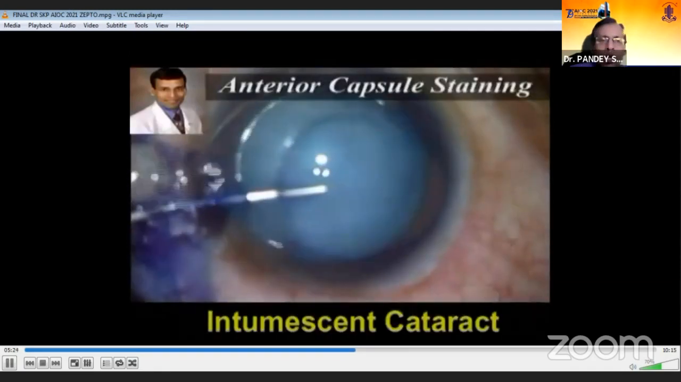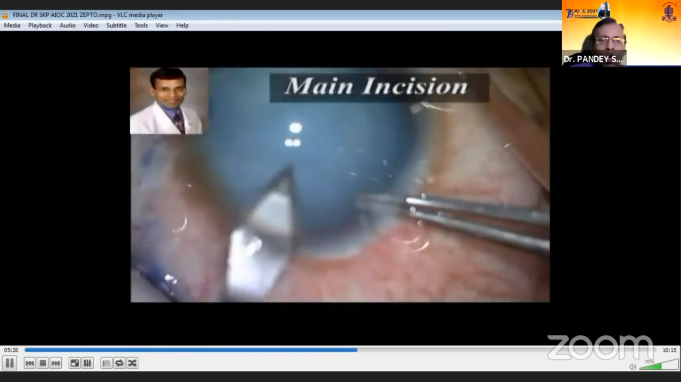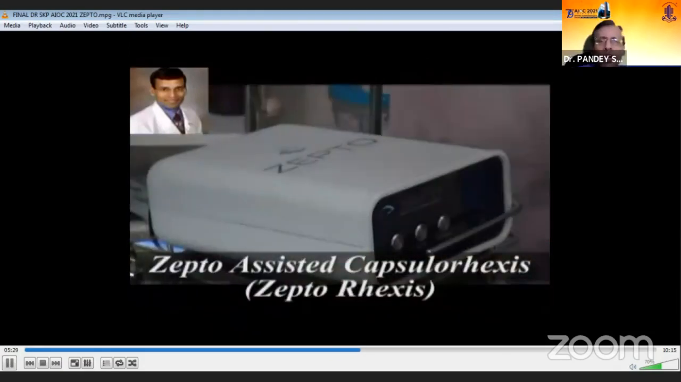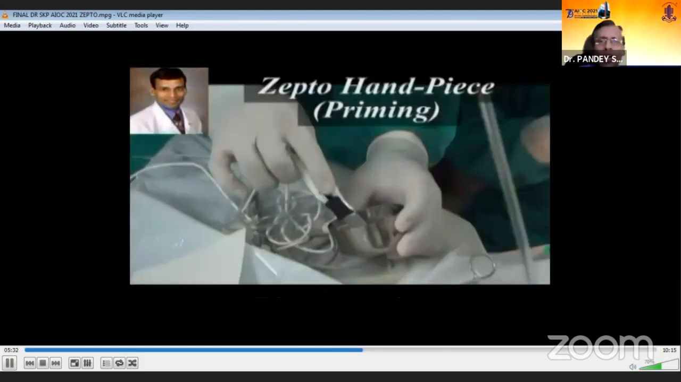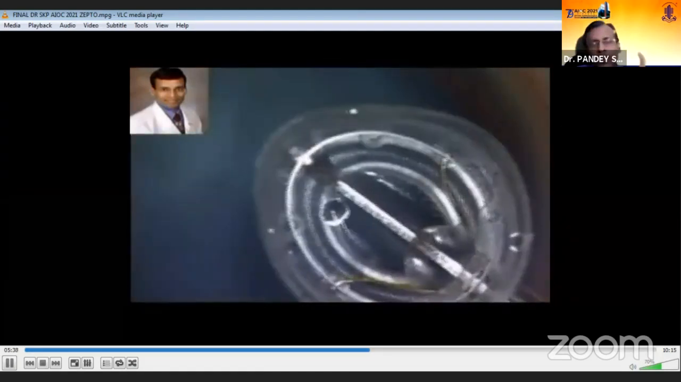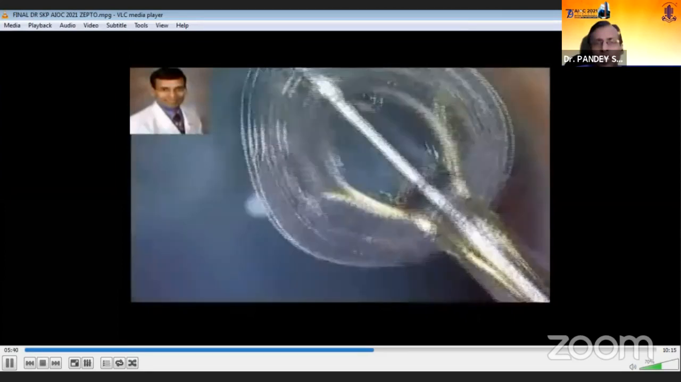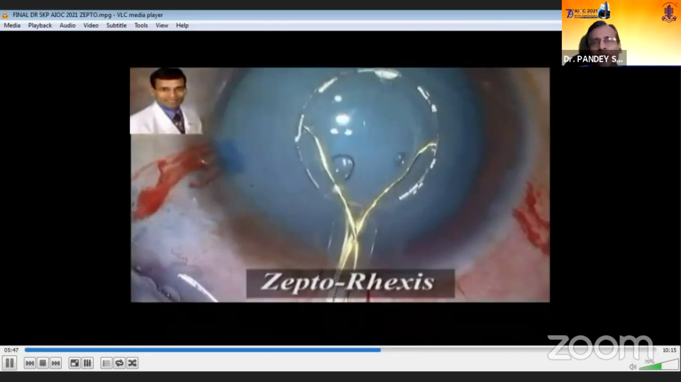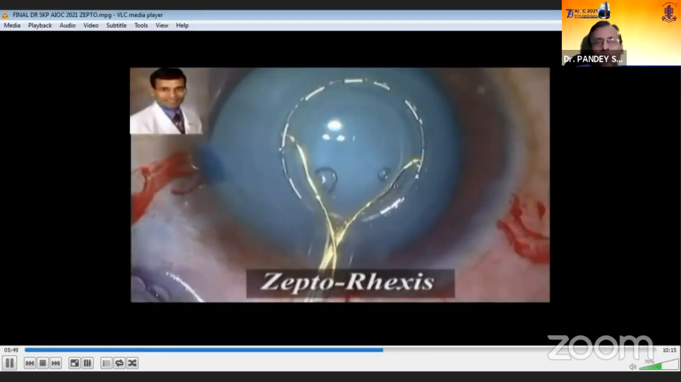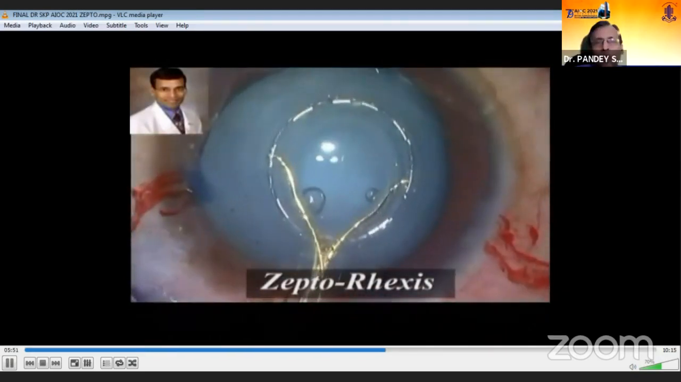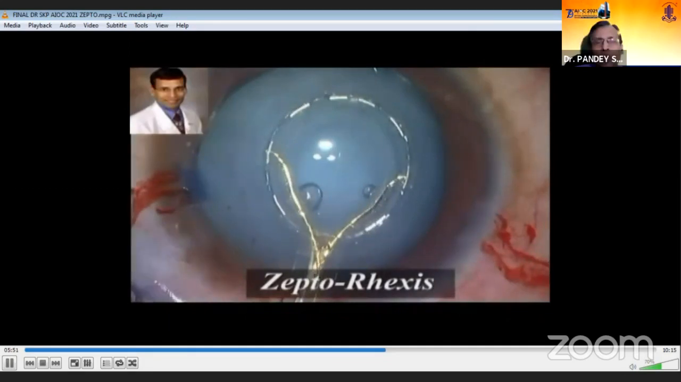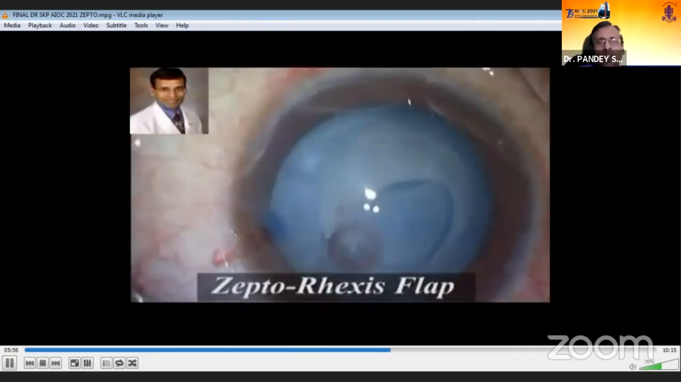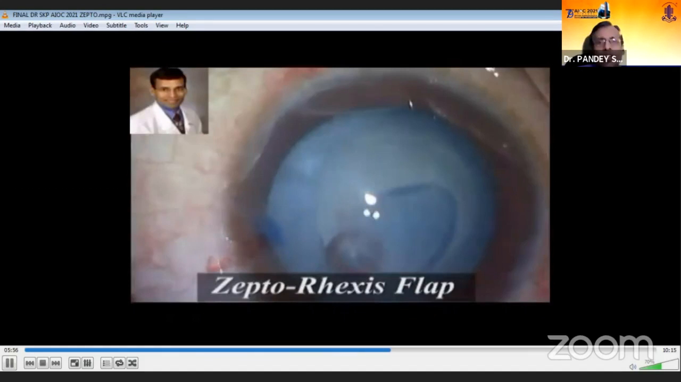And in intumescent cataract, there are high chances of Argentinian flag sign or runaway capsulorhexis. So femtosecond or Zepto rhexis can be helpful to achieve a successful capsular access in intumescent or hypermature Morgagnian cataract, particularly those cases who are planning for premium lens implantation. Because for premium lens implantation, a successful capsular access is very important. And here you can see a successful capsular access using the Zepto capsulotomy device.